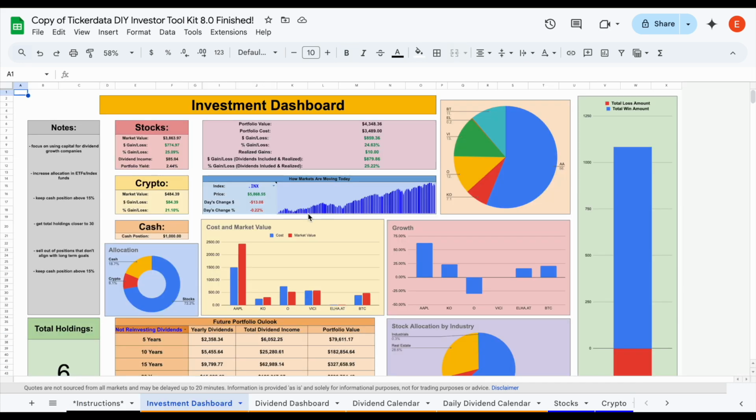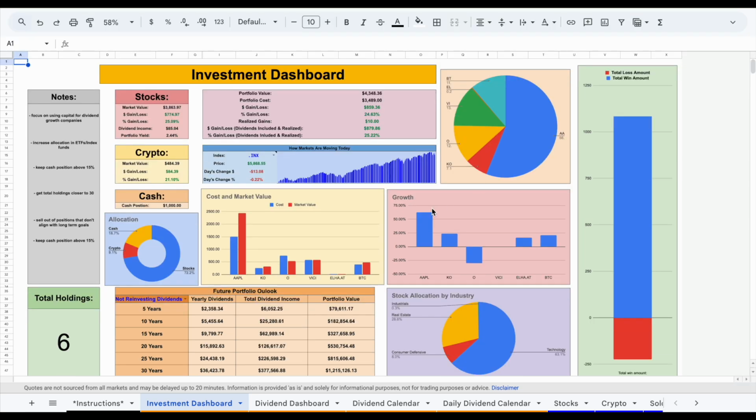So overall, it's a very straightforward automated tool that can provide some phenomenal insights into your portfolio. We have even more spreadsheets and updates to this spreadsheet planned in the near future, so be sure to stay tuned.